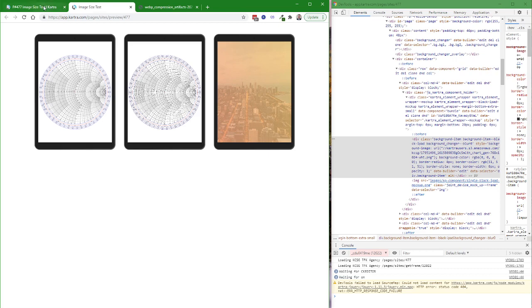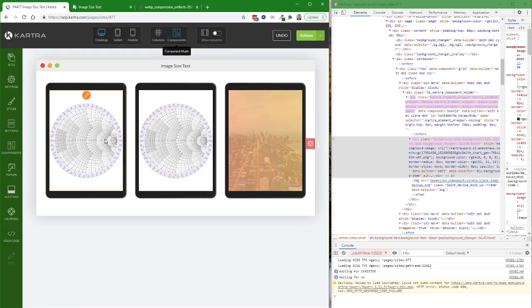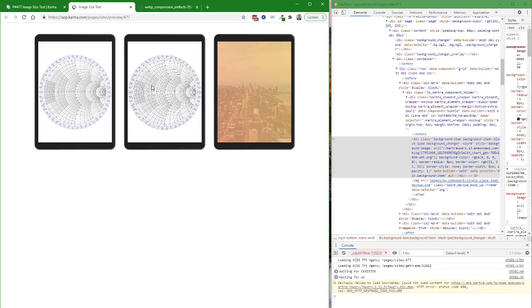So how do we fix that? The reason they look clear here is that in the editor you are seeing your original file, whereas in the preview or the published version it's being replaced with a compressed file. So how do we eliminate the compressed file and view our original file?